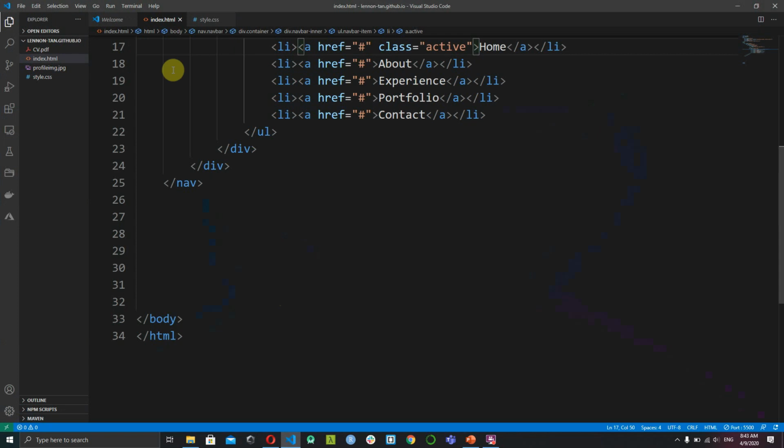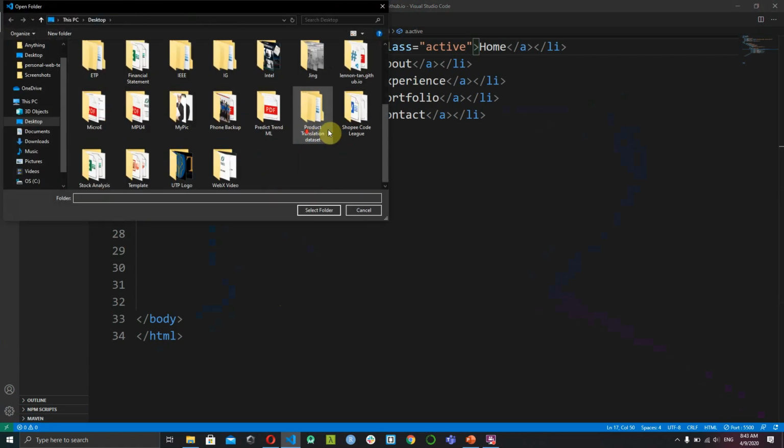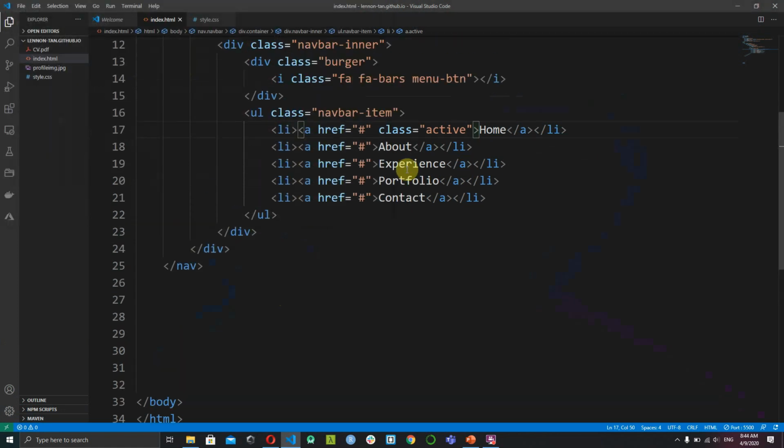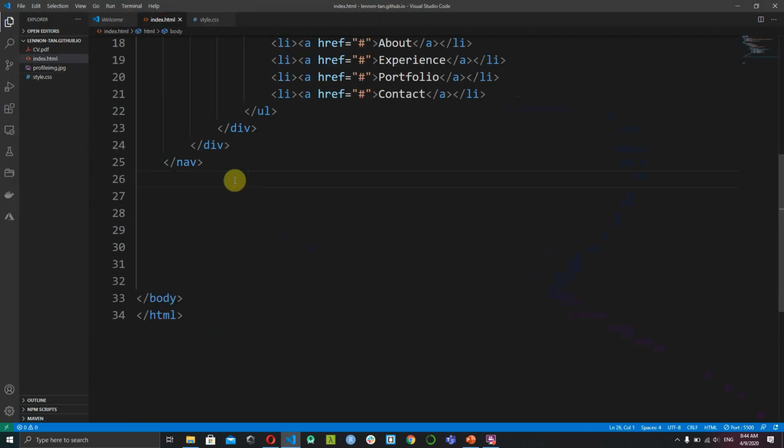Okay, head back to your Visual Studio Code, where you should have opened up your folder already. If you haven't done so, go to File, Open Folder, select the folder that you have, then select Folder. Right, this is where we stopped in the last video. So let's get started with the home section.